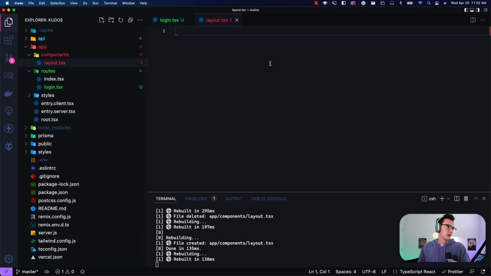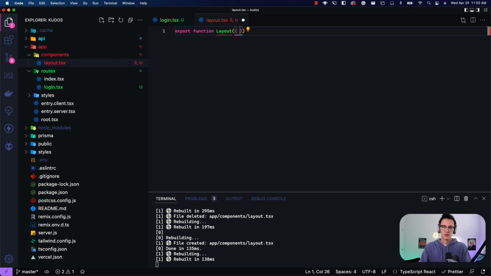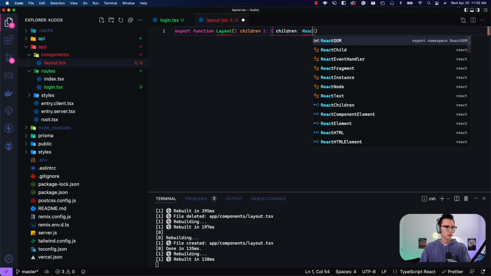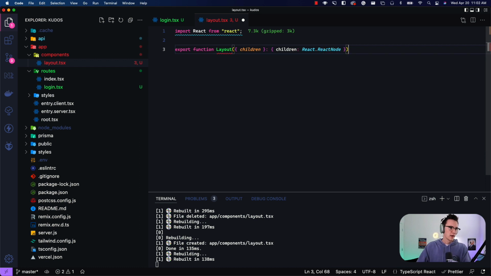So create a new file in that new directory called layout.tsx, and this will just export a React component. So I'll go ahead and do export function Layout, and this will take in a children prop, and we want to make sure that prop is of the type React.ReactNode. The reason we want it to be a React node is just that that will represent the elements nested within our layout component.